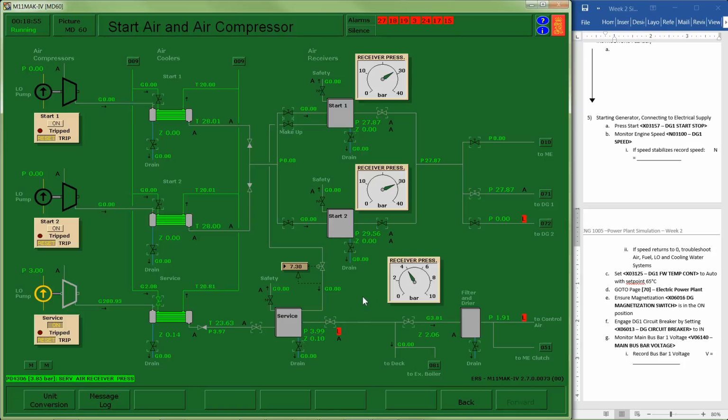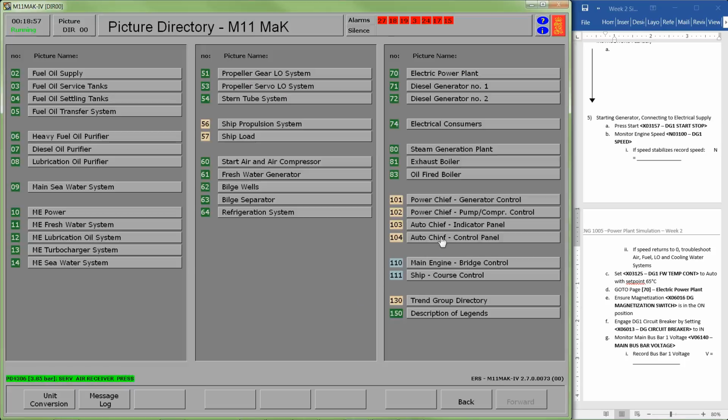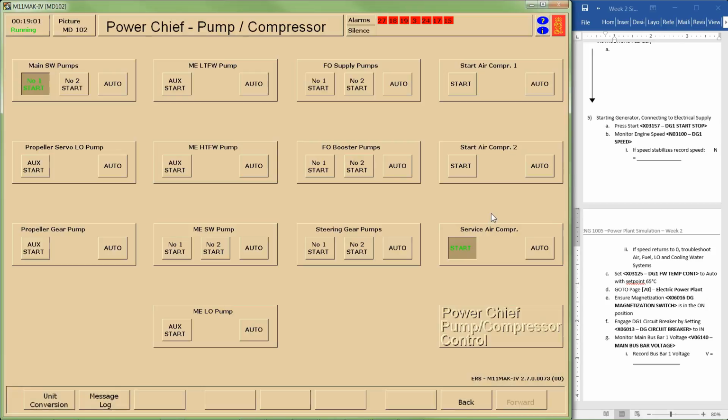Where you can automate this system is if you go to page 102, the pump and compressor control. You can see over on the side here, I have my air compressors. I have a service air compressor. Right now it's showing that it is on, and I could turn that into auto mode now.